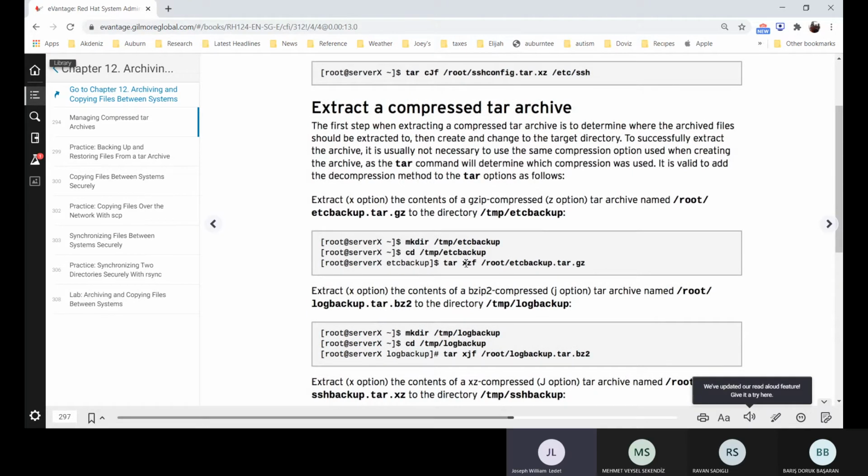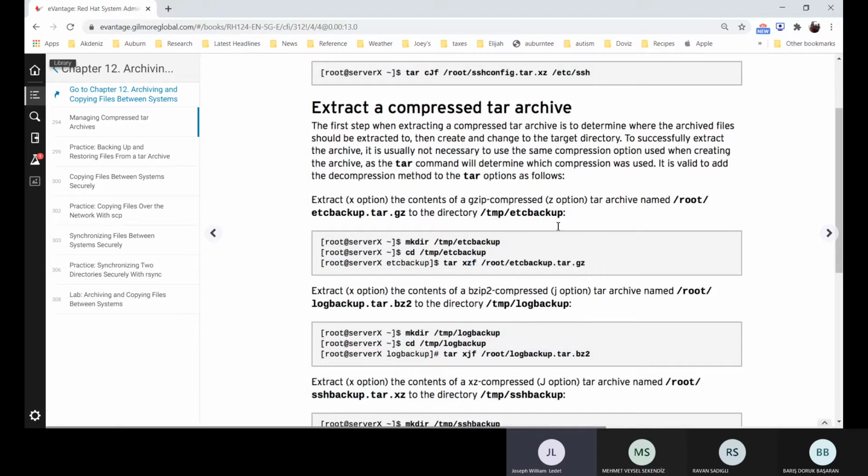In the same way with extraction, if we want to extract something of a certain compression type, we use x to extract. We use the option to say what type of compression is used, and we give it the archive name, and it extracts the stuff inside of that to the current directory that we're in. So all three are pretty straightforward. You see this: extract, type, and file name.